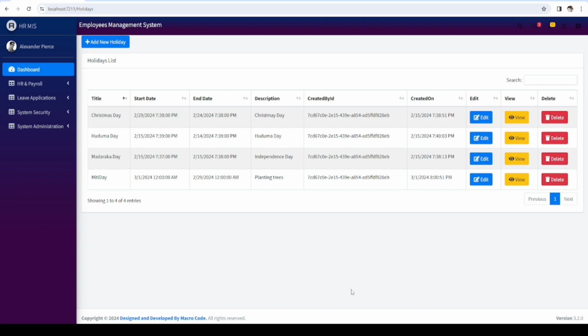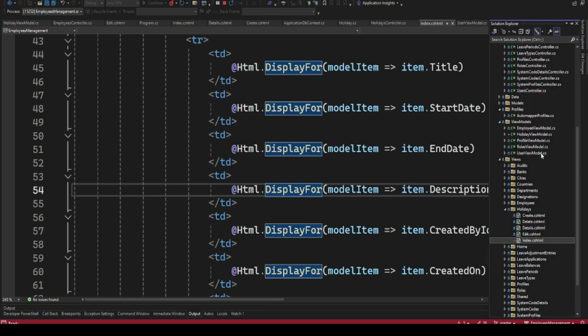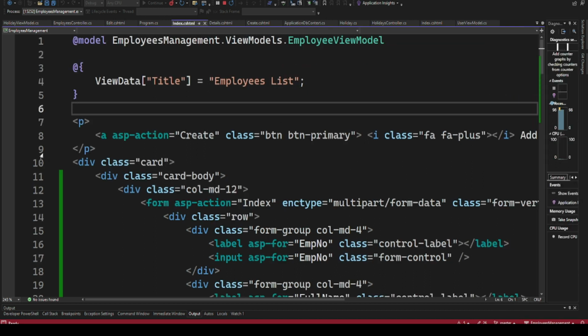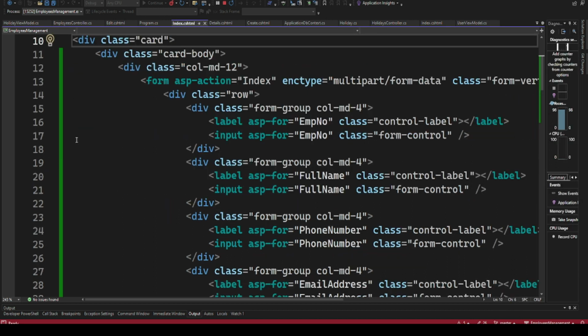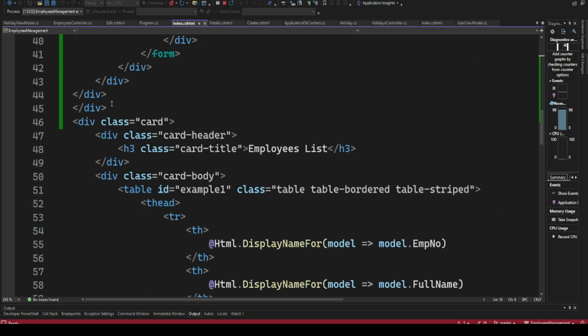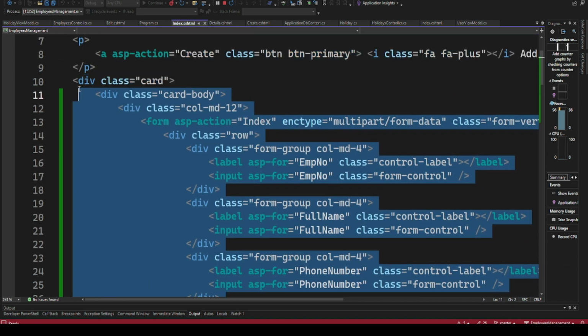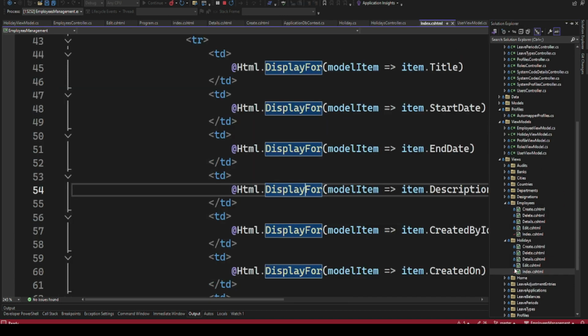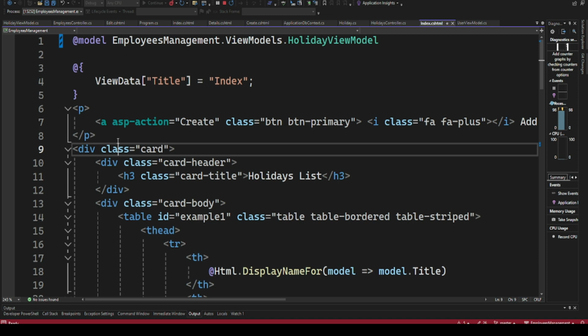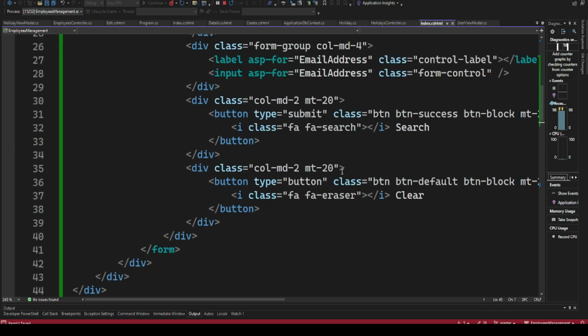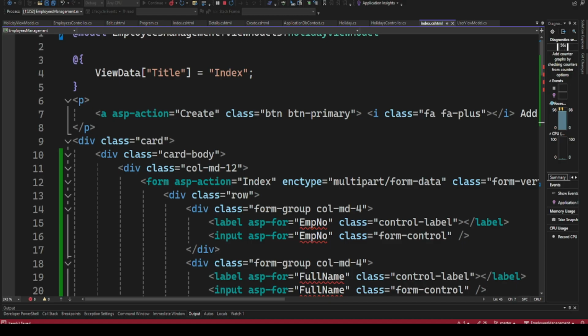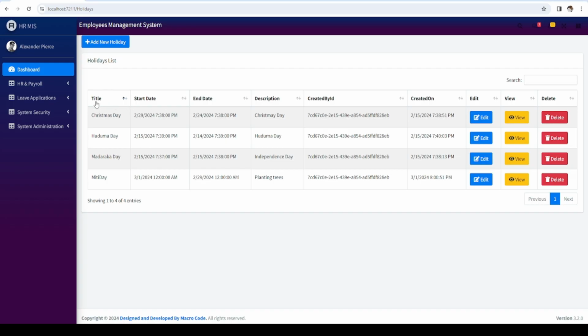So what I want us to do now is add the same filters that we added on our employees. I'm going to copy the same form. This form here is what I'm going to copy. This is what we added in our previous video, so if you want to see how we added it, check our previous video. It's just a filter. I want us to add a section on our index. But now we are going to filter our holidays based on title, start date, end date, and even the description.